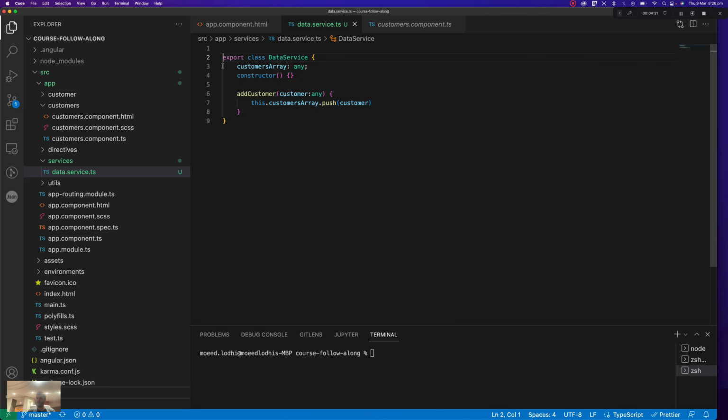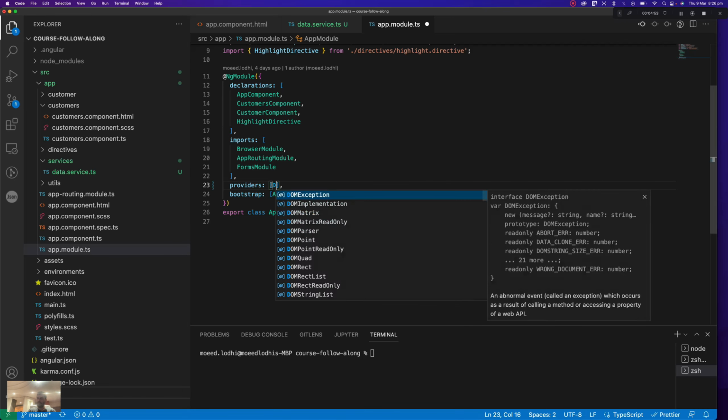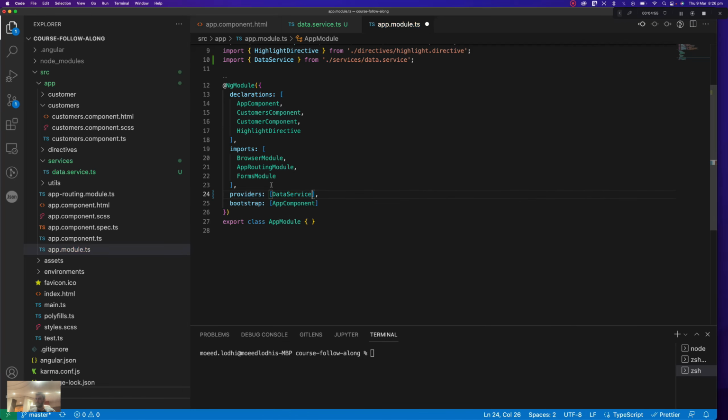Now, before I can use this, I need to tell Angular that this is a service, and I need to tell Angular that you have to provide this service. Provide. Note the emphasis on the word provide. And if I go to my app.module.ts, I see this providers array over here. I need to add the data service component to it. So what did I just do?